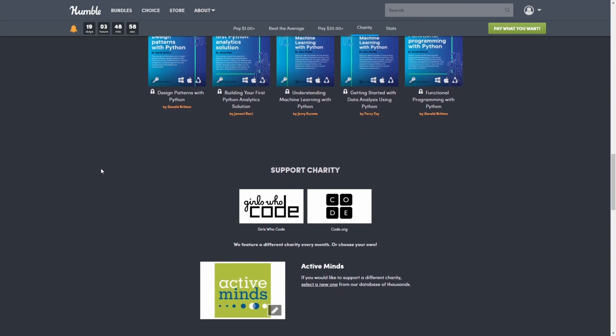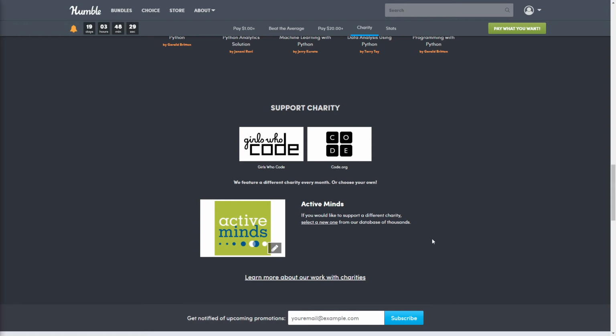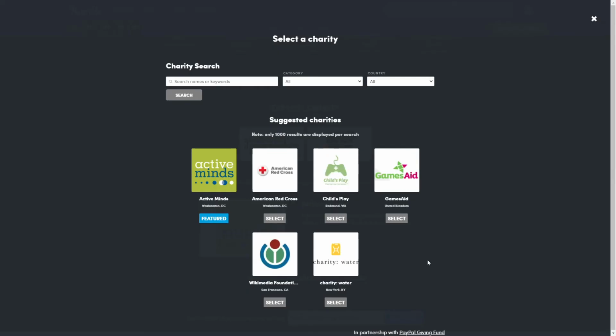And of course, as always, Humble supports a charity. So this one is Girls Who Code, which aims to support and increase the number of women in computer science by equipping young women with the necessary computer skills to pursue 21st century opportunities. It also includes, you can choose from code.org, which aims to encourage people, particularly school students in the United States, to learn computer science. Also, it supports a charity of your choosing. The standard one for this month is Active Minds, but you can always select a different one.